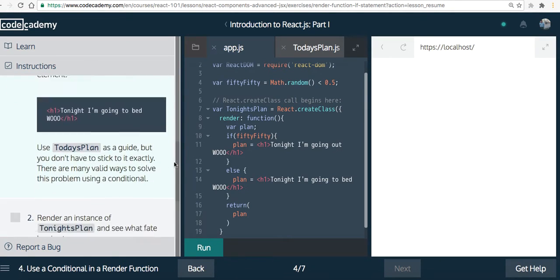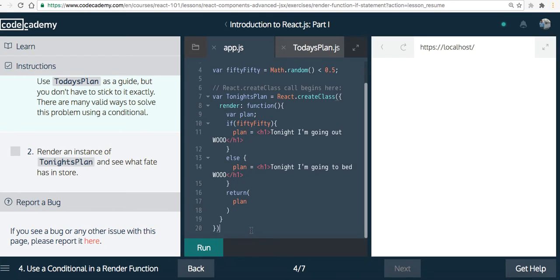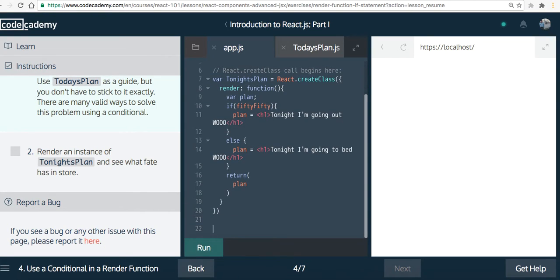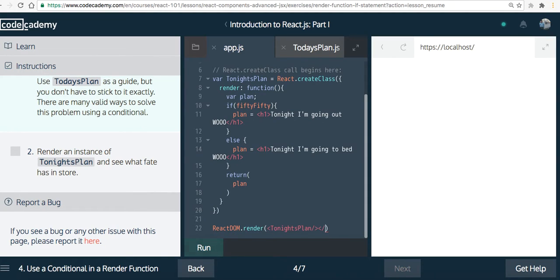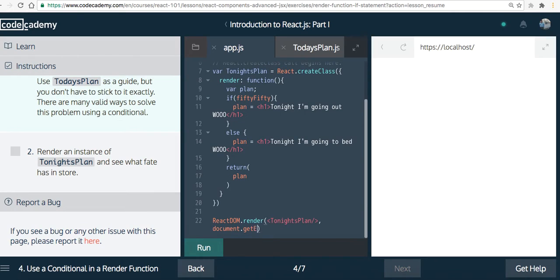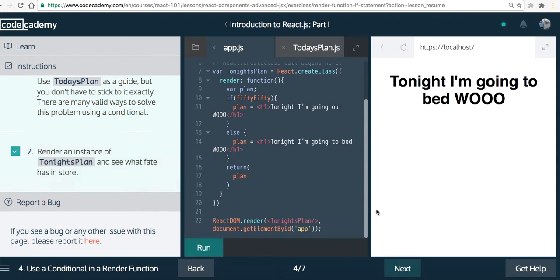Okay, cool. To render an instance, let's render it out. So we'll say ReactDOM.render. What is it called? Tonight's plan. And then we will pass it document.getElementById, pass it app. And this should render out whatever the result of this is. Let's try it out. See what we get. So now I'm going to bed.